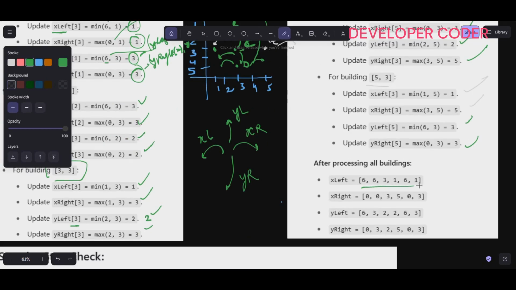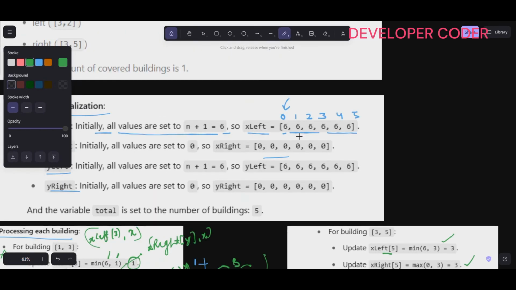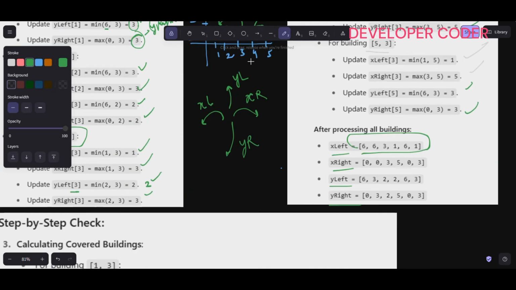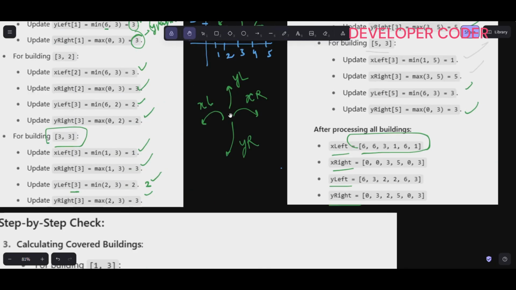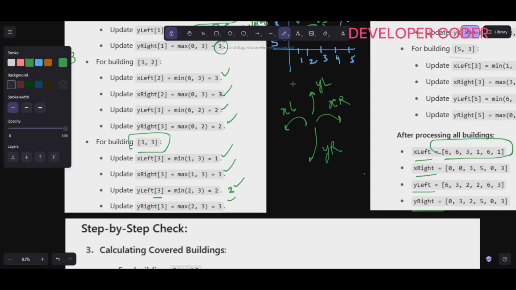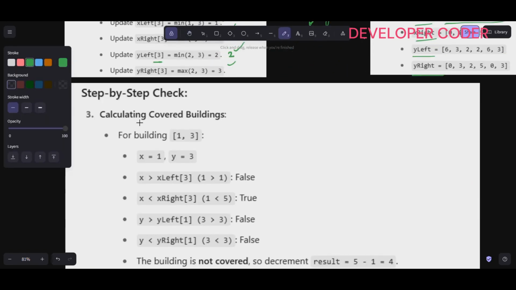In the end, after processing all the buildings, this is going to be your x left array, x right array, y left array, and y right array, right? Starting from this we have updated all of this by processing all the buildings one by one. This is done. The next thing you have to do is just iterate over the buildings. So for building 1 3, x is 1, y is 3.